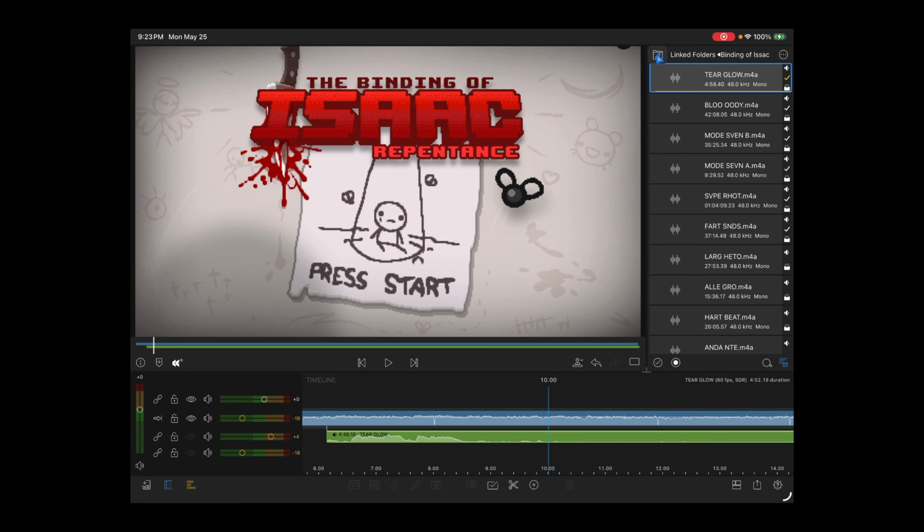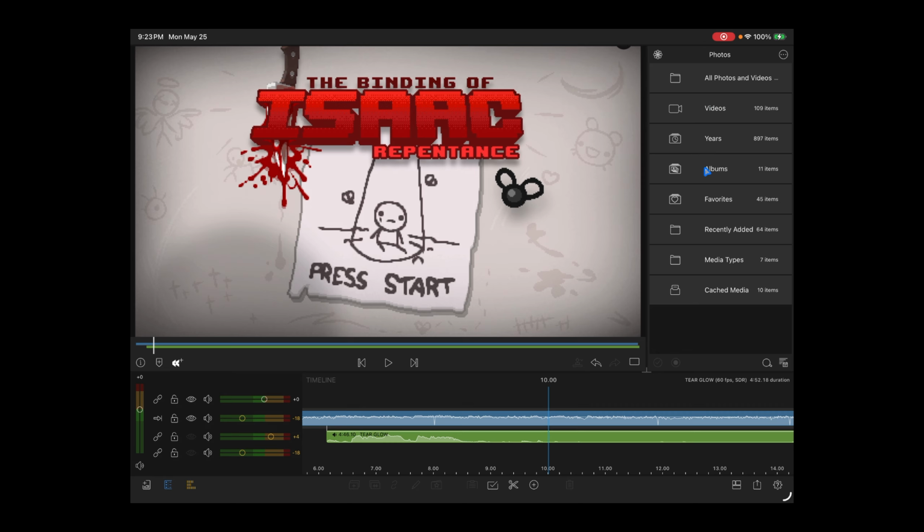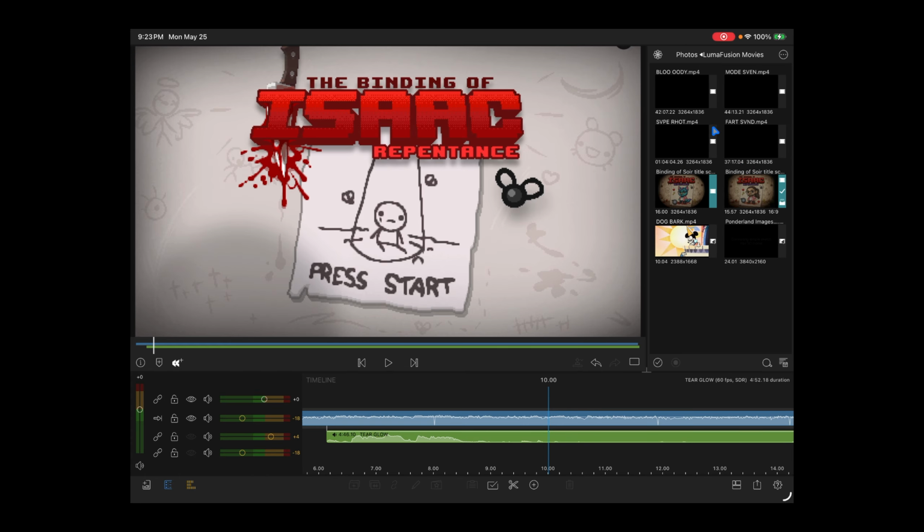Then I'm going to go back up to my photos album. We're going to see how it shows here. There's a little arrow. So we're in all photos and videos. To go back, you just hit photos, you go to albums. Then I'm going to go to LumaFusion movies. And that's all the videos I still need to upload. These are the 4 I've already set up and edited.